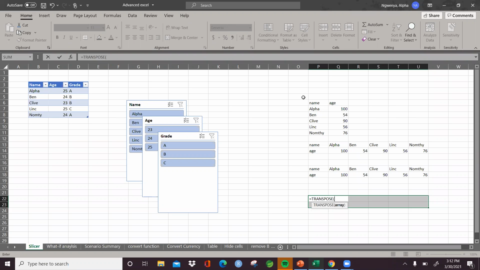I take my cursor to come here. When I click there, that gets put under transpose. It says P6. And then I just press shift, and I move to cover everything so that it knows my entire array is covered. Then I put the closing bracket.